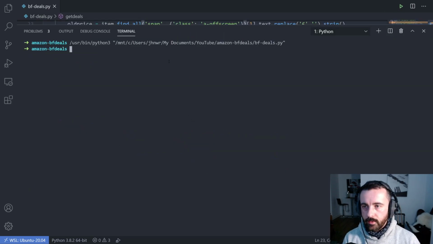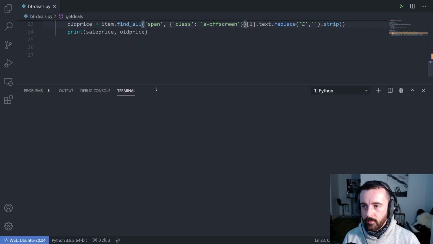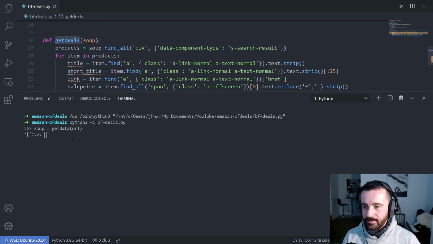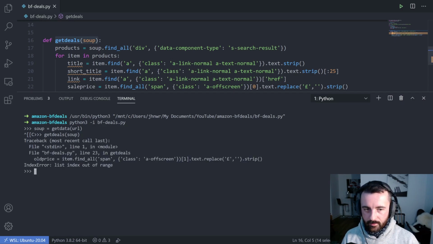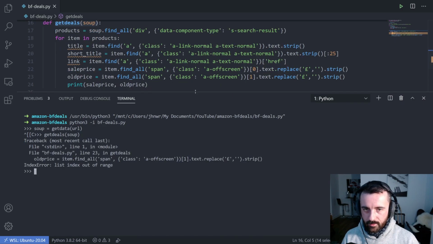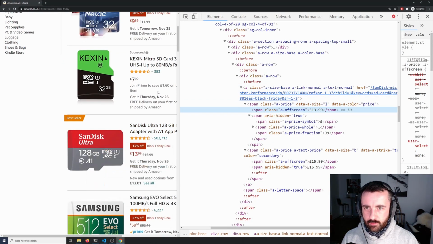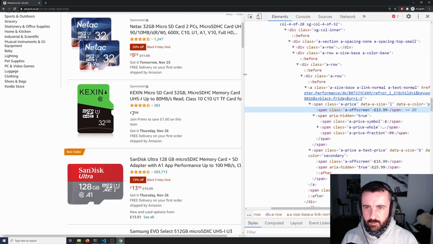Okay, so we can come back to our interactive Python terminal, and I can say soup equals get data URL, let this run. Don't touch any keys because you get some funny characters, and then get deals. Let's just copy that. Okay, so that doesn't work. List index out of range. Okay, so I think what that means is it's not finding, yeah, here we go. So this is the problem, I think.